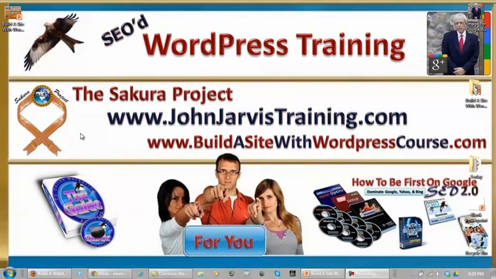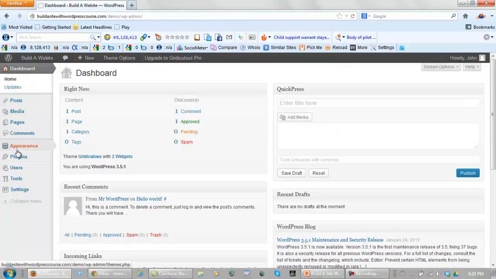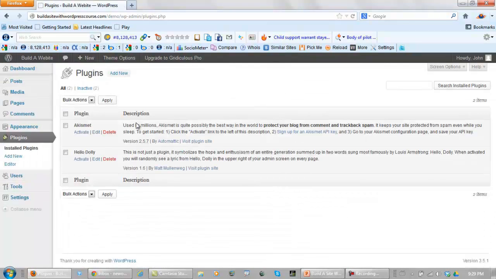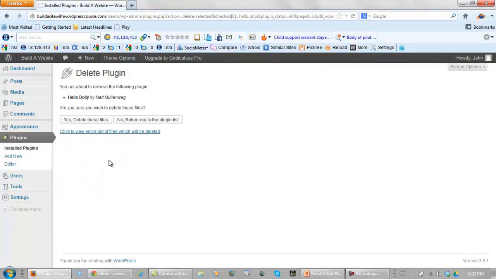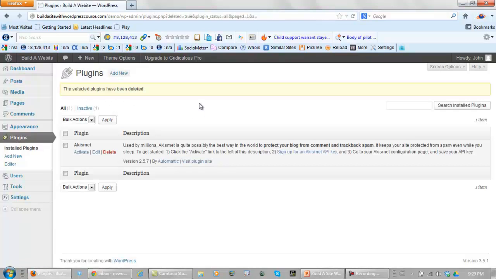Alright, this time let's go and actually install our plugins. So let's go to our website. Let's go to our plugins, install plugins. And the first thing we're going to do is delete Hello Dolly. Hello Dolly is just a fun little plugin, but this is a business website we're building. This isn't a fun website.